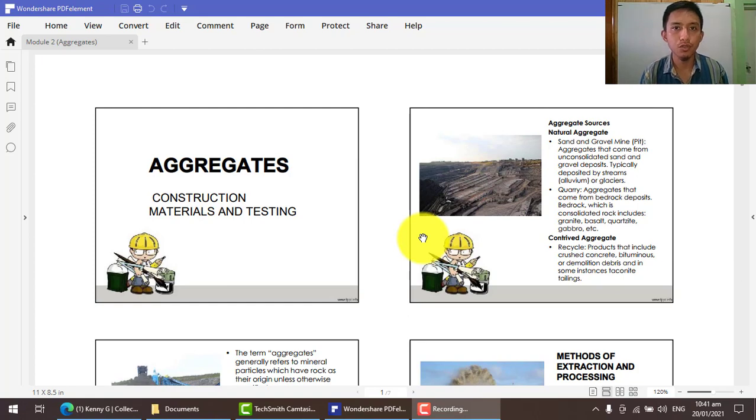Okay, so this is your Module 2. We will talk about aggregates. In your previous Module 1, we talked about the properties of material that are important to be considered if you are going to use that type of material in construction. We discussed physical, mechanical, and chemical properties.